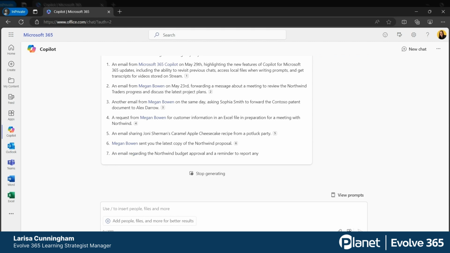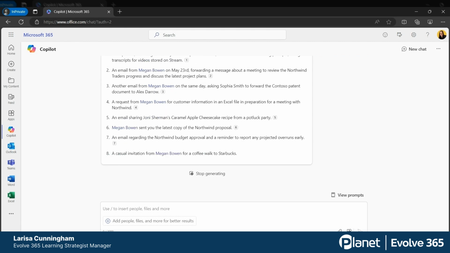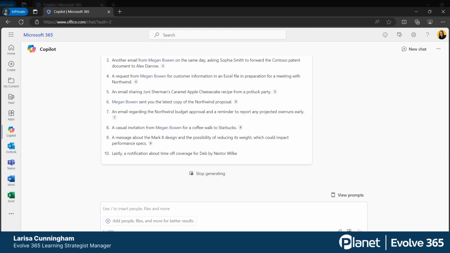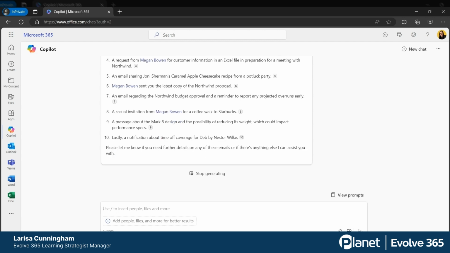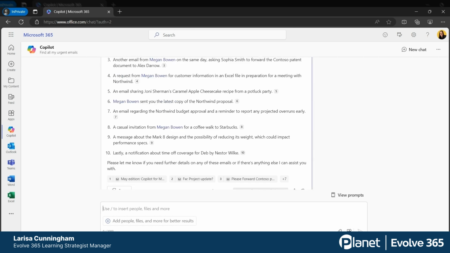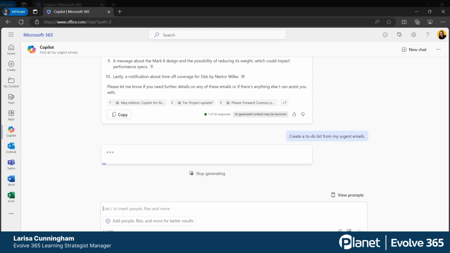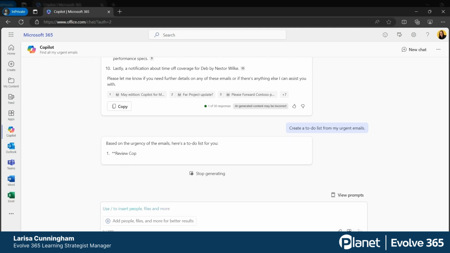So once Copilot has finished populating the emails that seem urgent in your inbox, we are going to take that list and ask Copilot to make a to-do list for us. So we'll simply say, create a to-do list from my urgent emails. We'll send that off and Copilot will then go through your urgent emails, create a to-do list for you so that you can jump right into the most important things in your day.